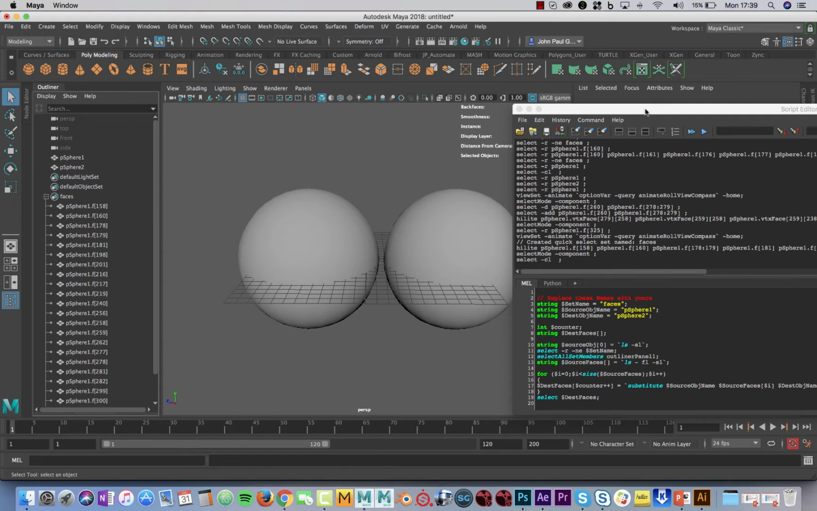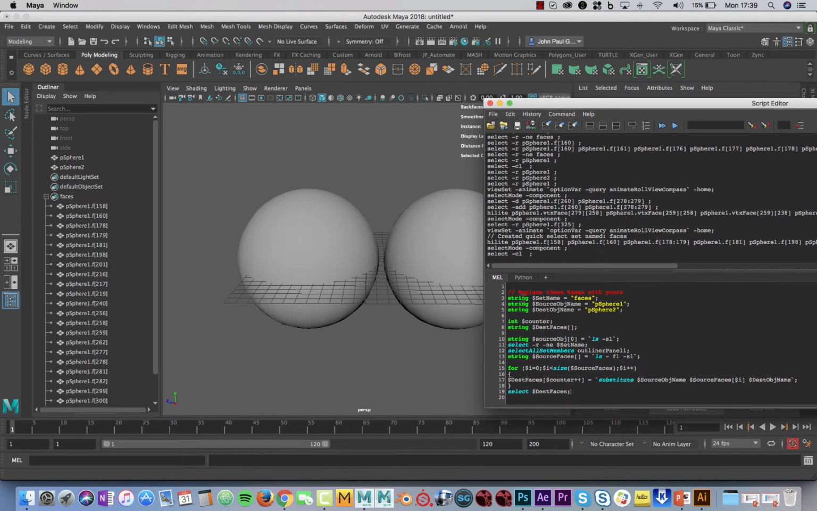So now in the script editor, all you need to do is copy and paste the script you see here. Basically, you're storing first the set name, which we're going to call faces. Then we're storing another string, the source object, which is pSphere1, and then the destination object, which is pSphere2. Then we're going to list and store all of the faces, and transfer them to the other one.